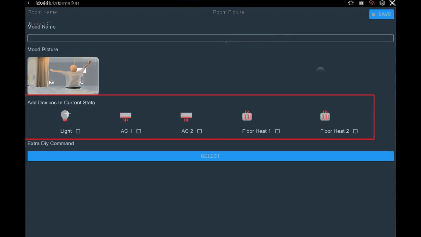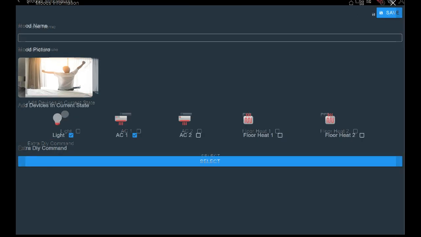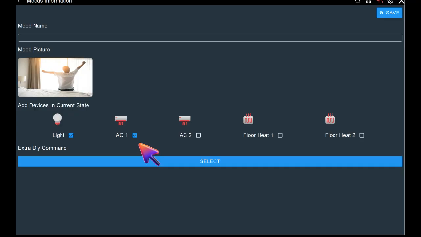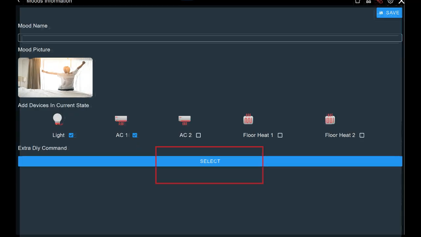Creating moods. There are two methods for creating room moods. Method 1. Record mood. Set all devices to the desired state. Configure lights, AC, and floor heating. Enable the devices you want to include. Click Record Mood. The system will save the current status of all selected devices.